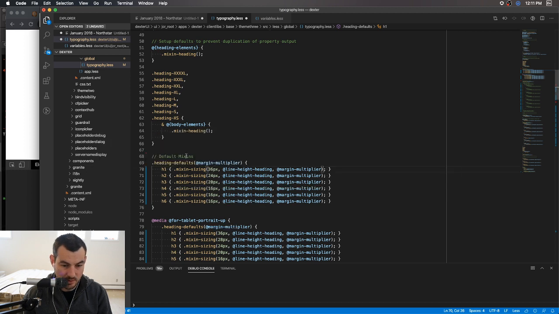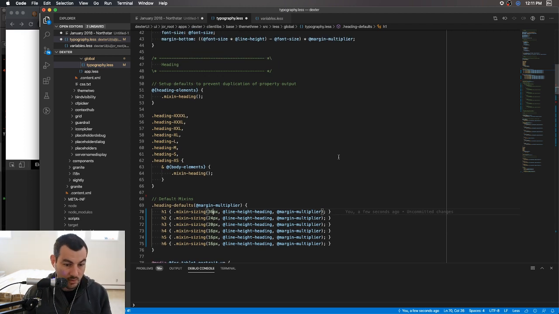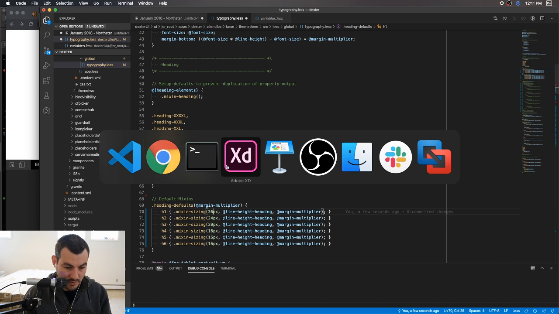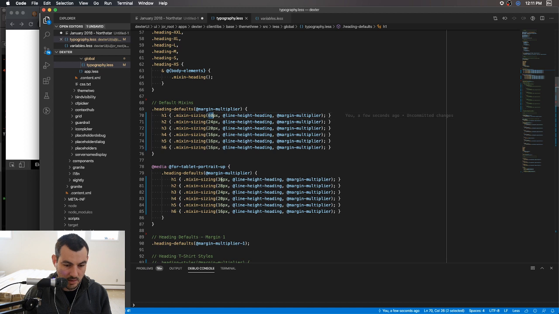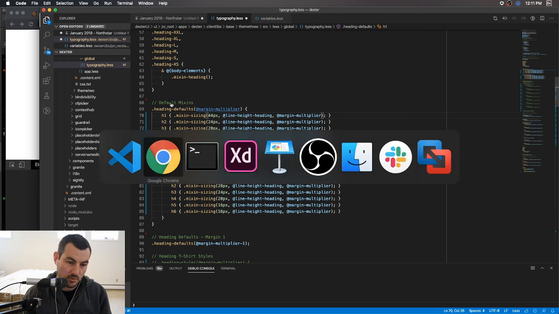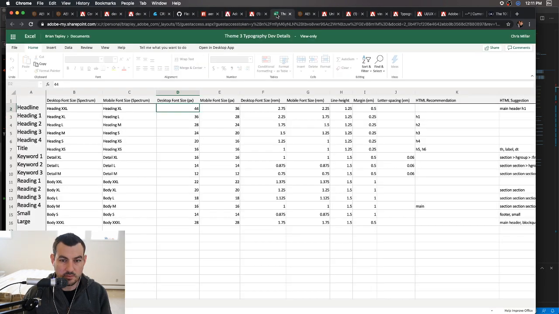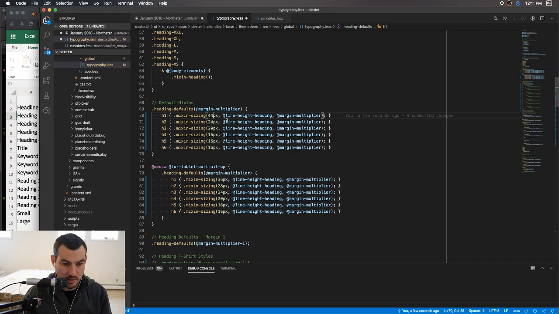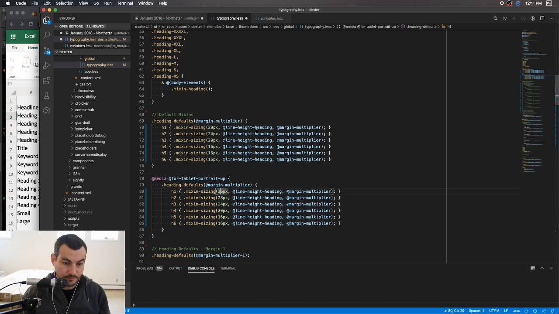Let's go see. So let's see. Now I'm confusing myself. Oh, yeah, because we said this would actually be 44. Because what's the H1? We can go look at our H1. It's supposed to be XL, and so mobile is supposed to be 28. So this is supposed to be 28, and then that's supposed to be 36. Okay, cool. But these are not kicking in for some reason, so we need to find out why.